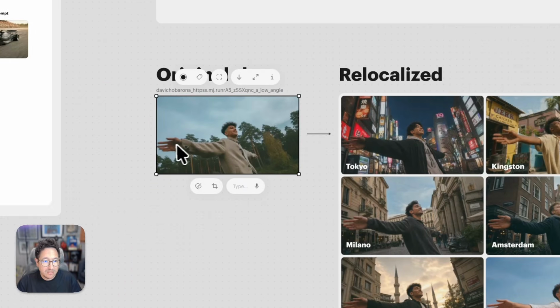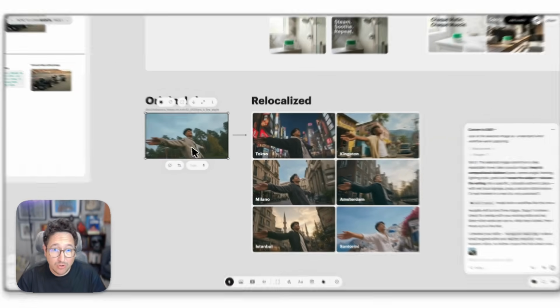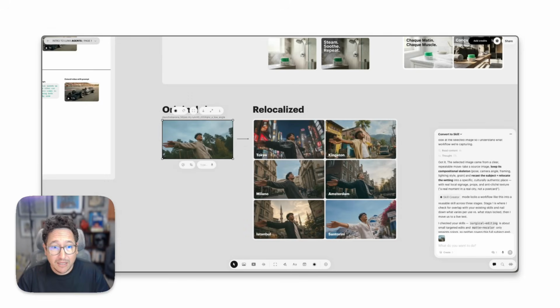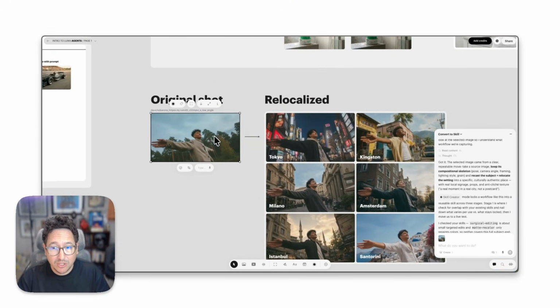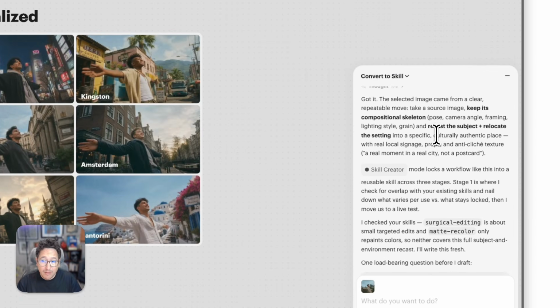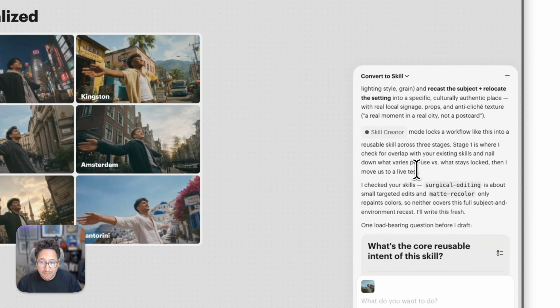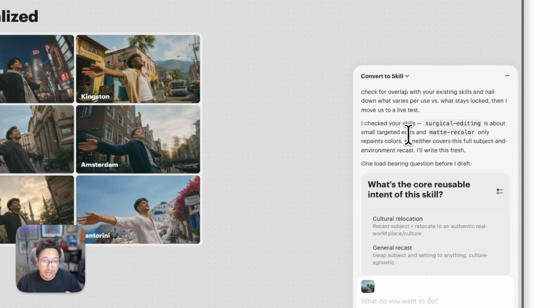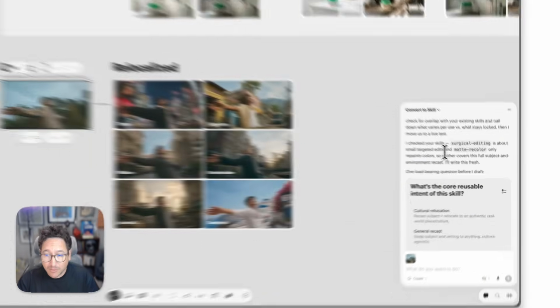For example, it needs to keep the composition intact, the structure, the pose, even that film grain that's built into the image. Everything that was done in order to get from A to B is being recorded by the agent, and it's bringing it up in this whole process, asking you questions to lock the skill in and lock the different aspects of it.